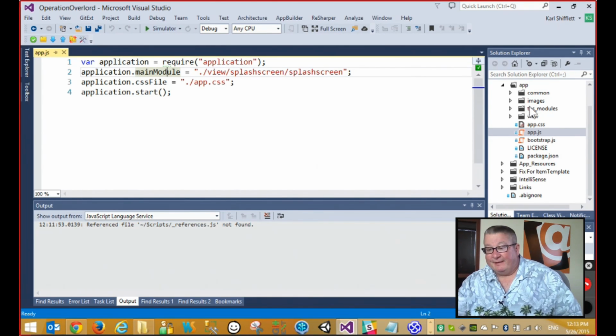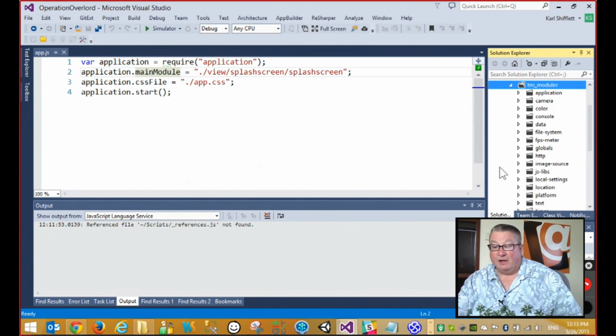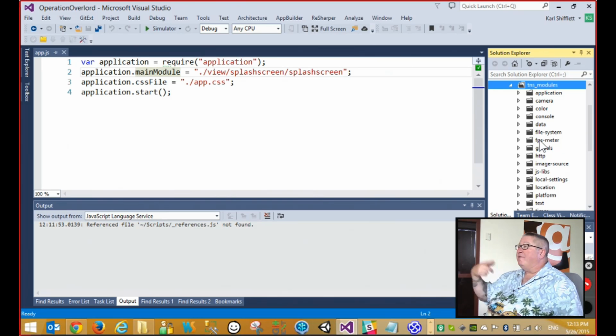I'll show you. This is TNS modules, Telerik NativeScript, that's what it stands for. This is all the cross-platform code that's out there. And you'll see me referencing things inside this folder. Now, you don't fool with this folder, right? This is their software that they're giving you. But you can write these TNS modules. In fact, they show you how to do it.